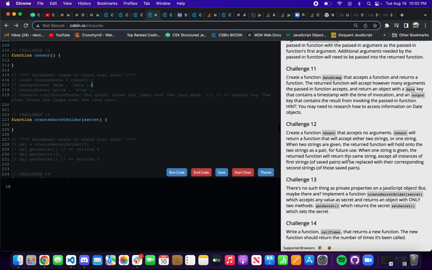Create a function censor that accepts no arguments. Censor will return a function that accepts either 2 strings or 1 string. When 2 strings are given, the returned function will hold on to the 2 strings as a pair for future use. When 1 string is given, the function will return that string, except all instances of the first string of the saved pairs will be replaced with their corresponding second string.